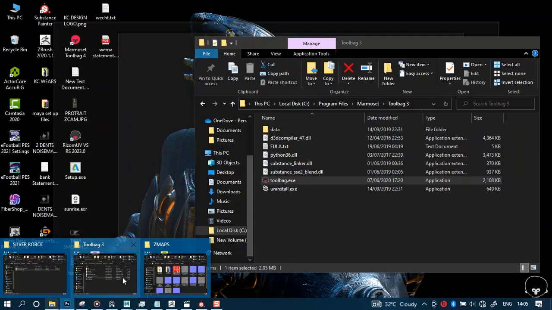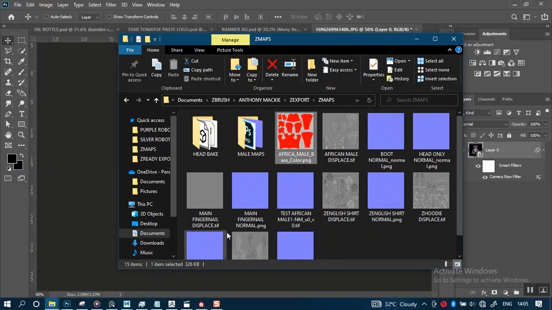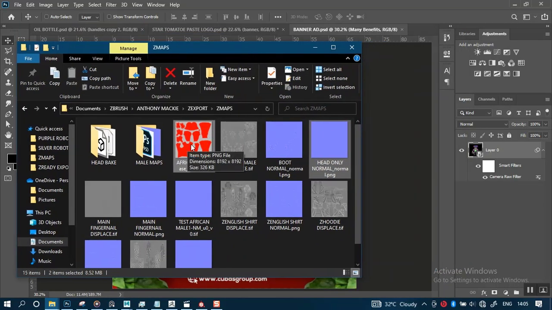So let's start by importing. So you have the head only in here. Then we have this also. Selecting these two. Probably start with one. Let's start with this one. I'll drag and drop this in here.